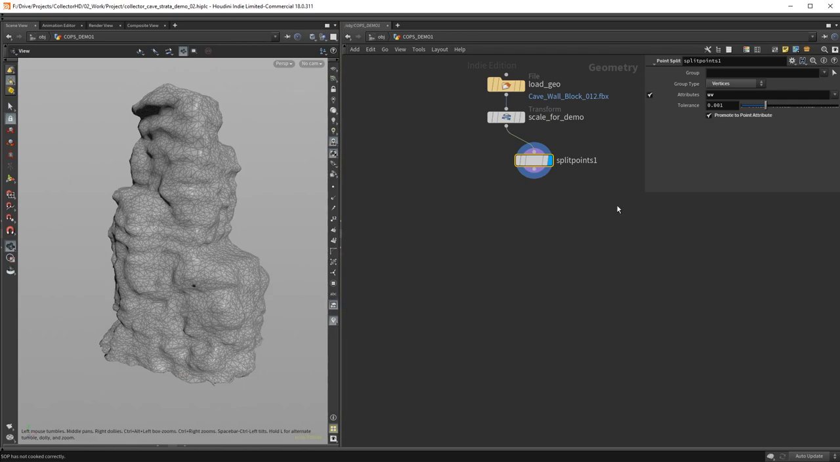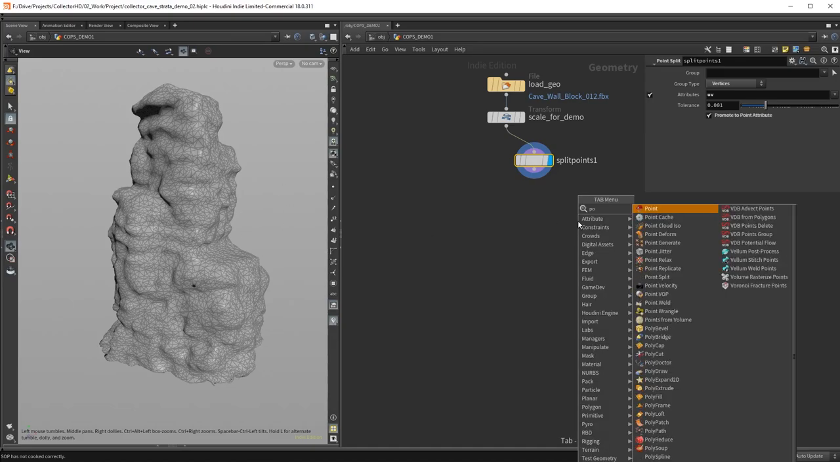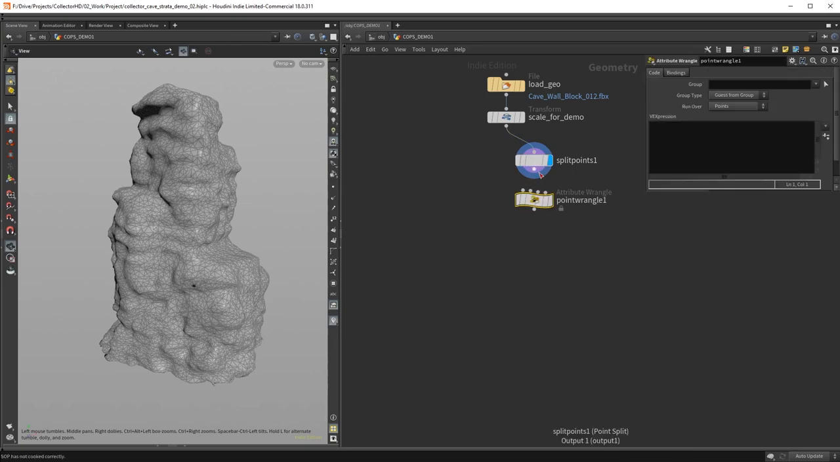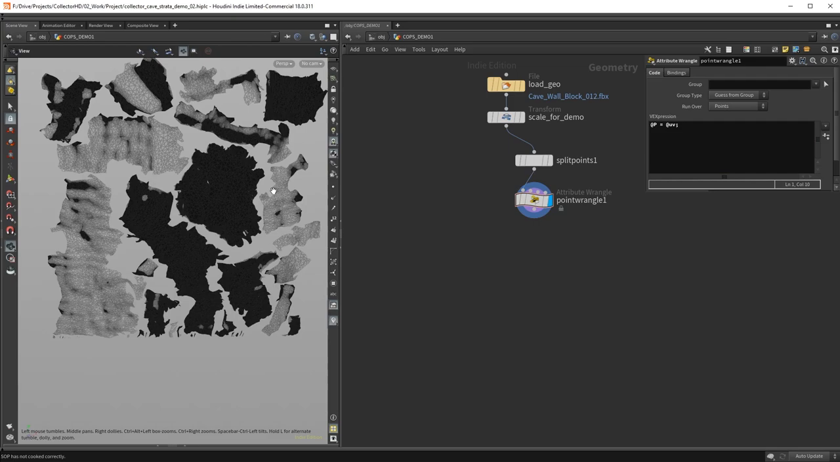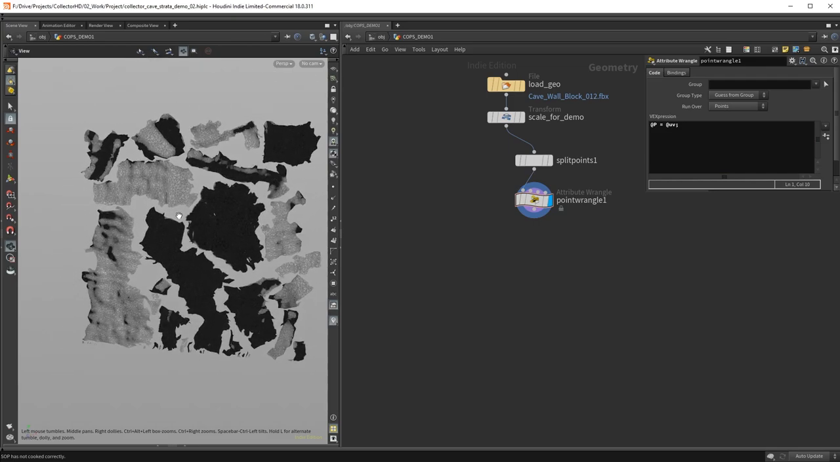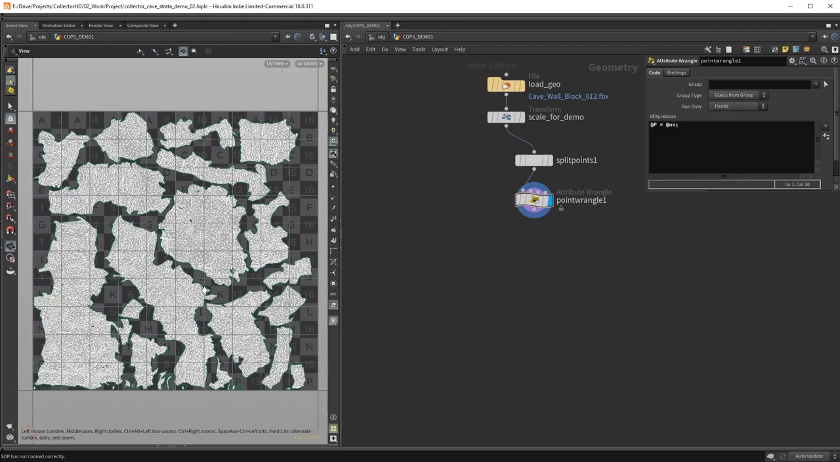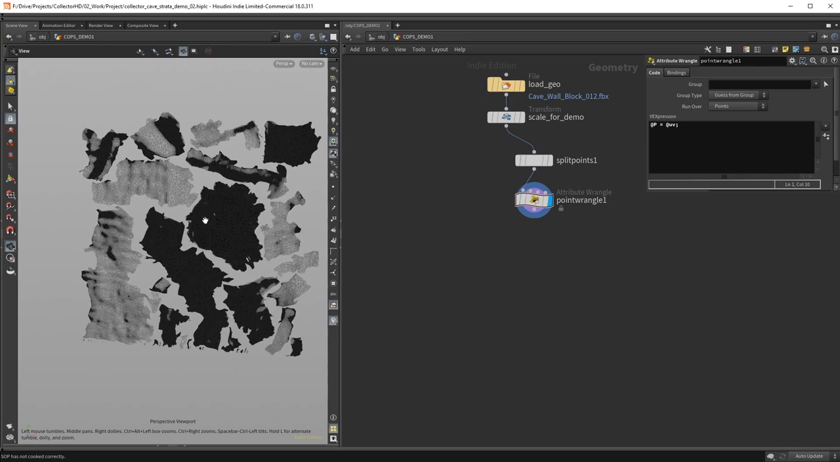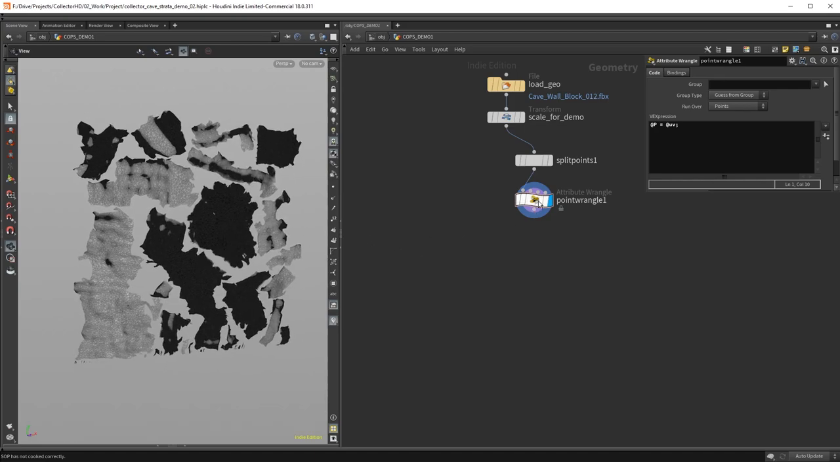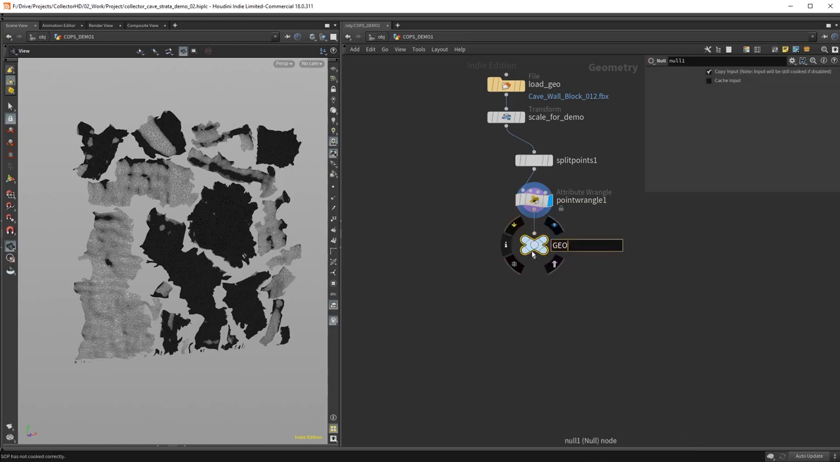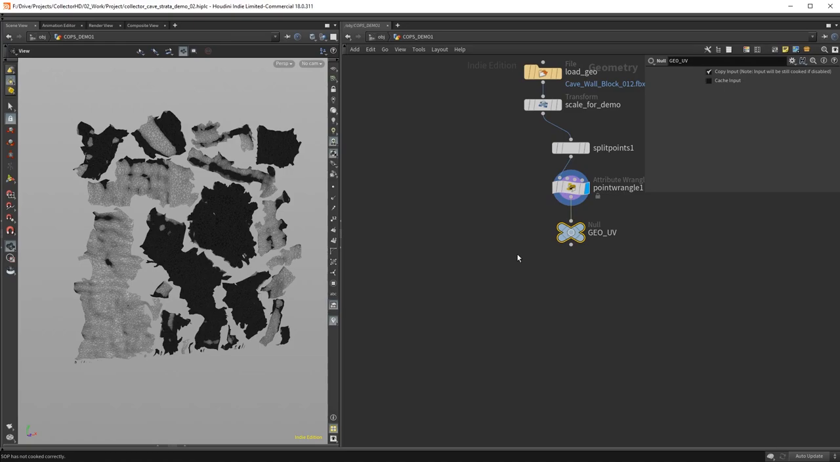And the next thing we want to do is to transform geometry from the original shape to the UV space. Use the point wrangle for that. Right, here is our model in the UV space. Basically, it looks the same as the UV unwrapped version. Everything fits inside the 0-1 space, as in the UV map. So we just add a null node and name it GeoUV.